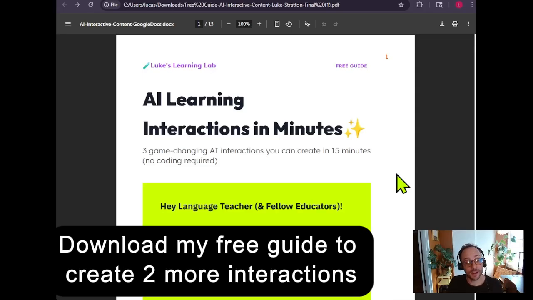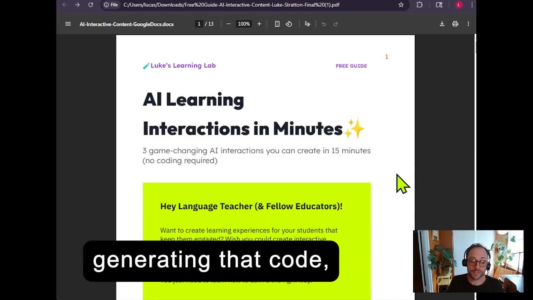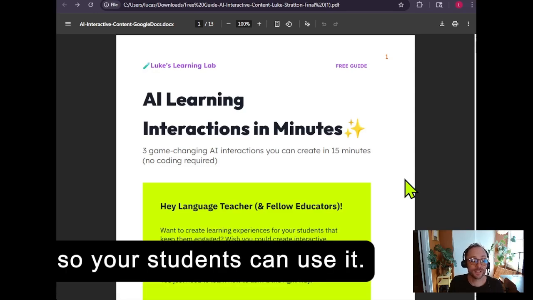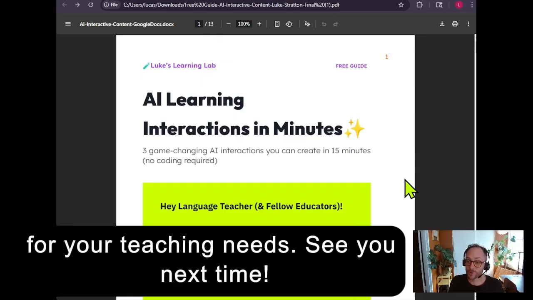Download my free guide to create 2 more interactions using Claude AI, generating that code and then deploying it into a Google site so your students can use it. I hope you enjoy this and can customize those interactions for your teaching needs.